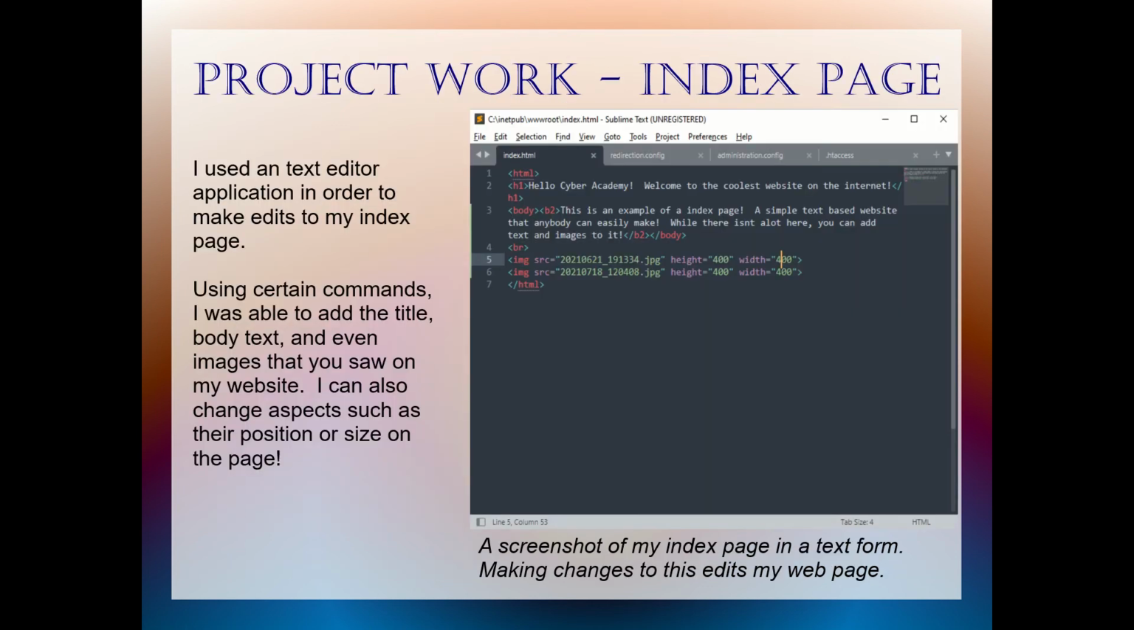So in order to edit my index page, I use a text editor right here. This is basically the back end of my website. I use certain commands and I'm able to add the title, the body text you saw, and the images you saw as well. Making any changes here would make changes back on the index page.